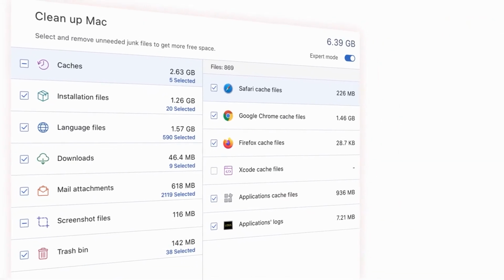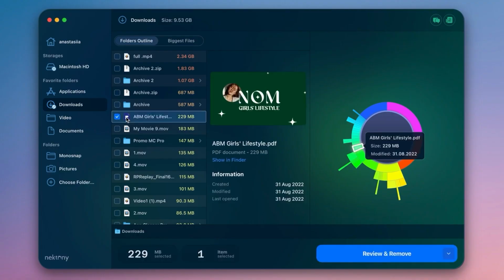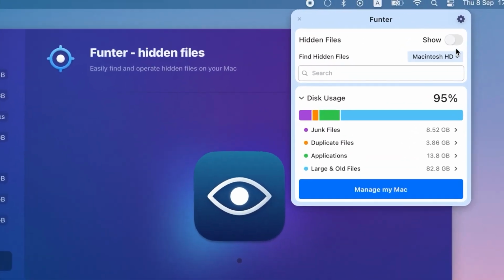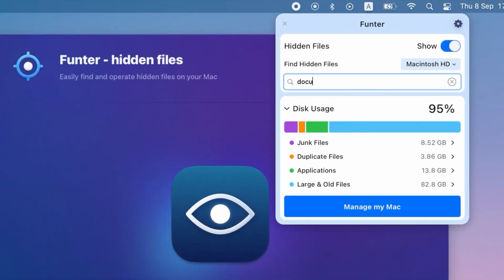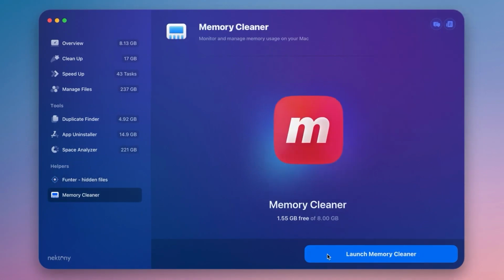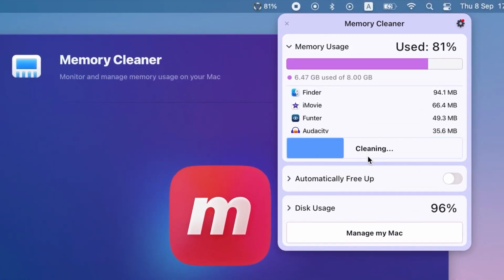While it supports multiple languages and provides a free trial version for exploration, it lacks privacy protection tools and the capability to securely delete files on Mac.